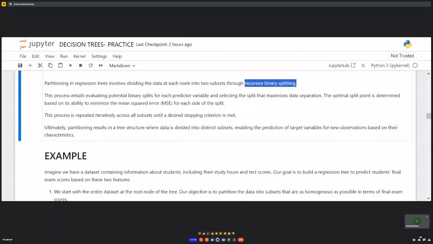Thank you. This process entails evaluating potential binary splits for each predictor variable and selecting the split that maximizes data separation. The optimal split point is determined based on its ability to minimize the mean squared error for each side of the split.